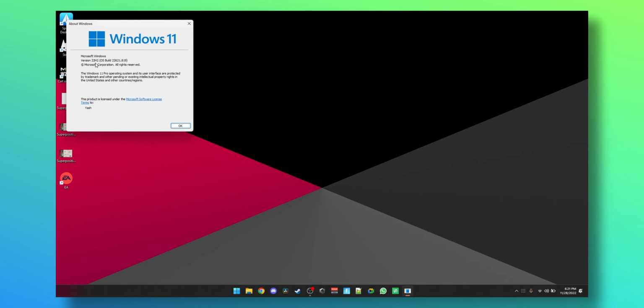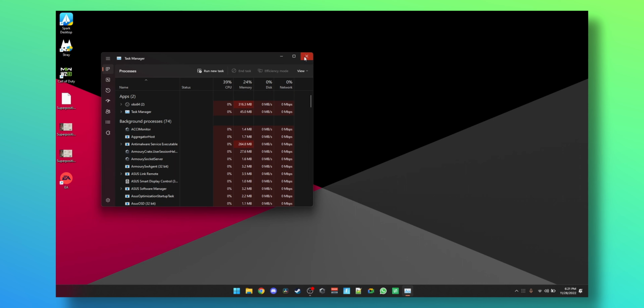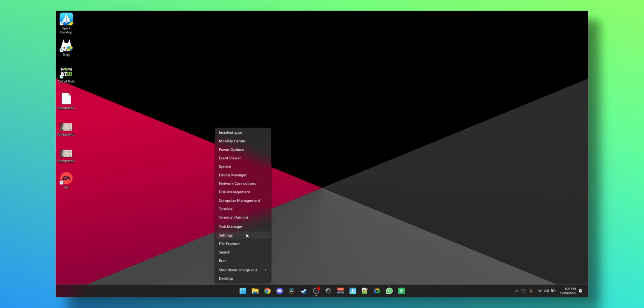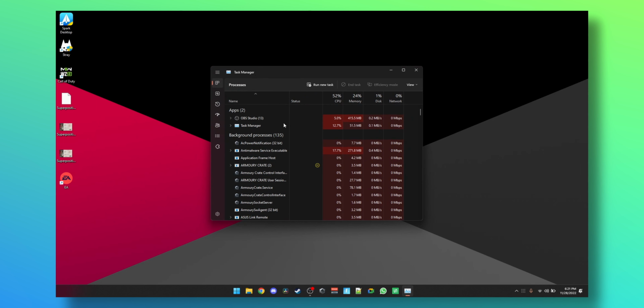There we go, we're on 22H2, which means we can talk about my favorite features of 22H2. The first one is the all new Task Manager with dark mode. To launch Task Manager, there are a few ways to do it. You can press Ctrl Shift Escape on your keyboard, like so. New Task Manager there. You can also right click your start button and open the Task Manager that way. Whichever way you prefer, you can do that.